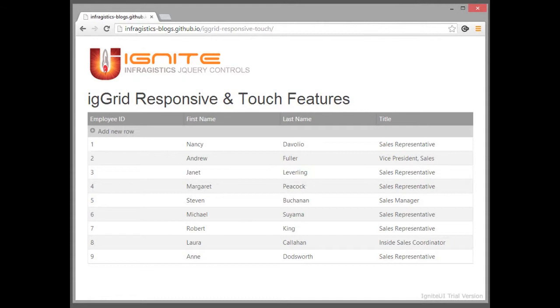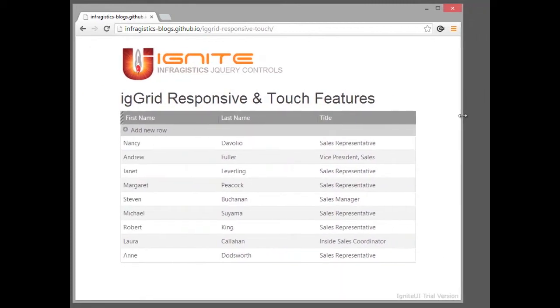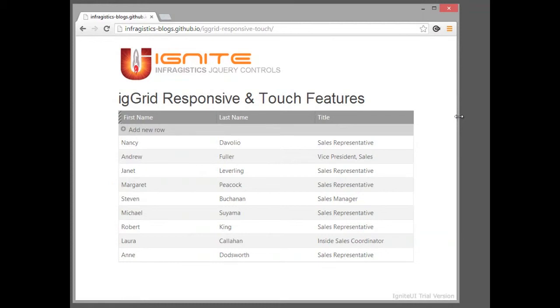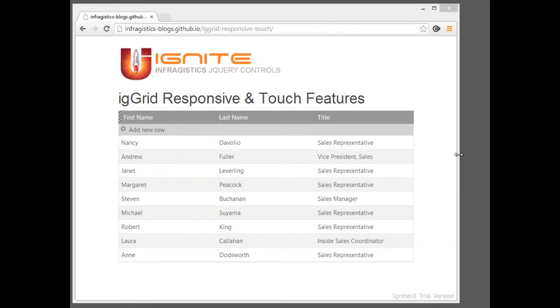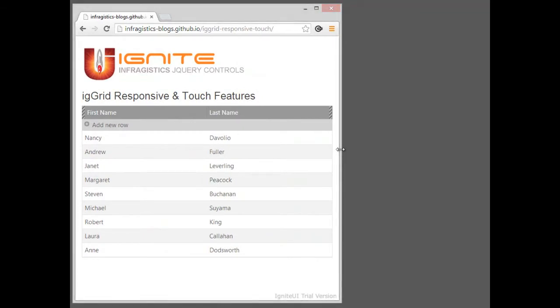One of the first considerations the grid makes is the many ways to deal with different amounts of horizontal space. Here you can see how the grid looks on a full desktop page. Now, I'll resize the browser down to about the size of a tablet in portrait orientation. And notice that the employee ID column is now hidden. I can take it even narrower and size the browser to about the size of a phone. Now you'll notice that not only is the employee ID column hidden, but the title column is hidden too.